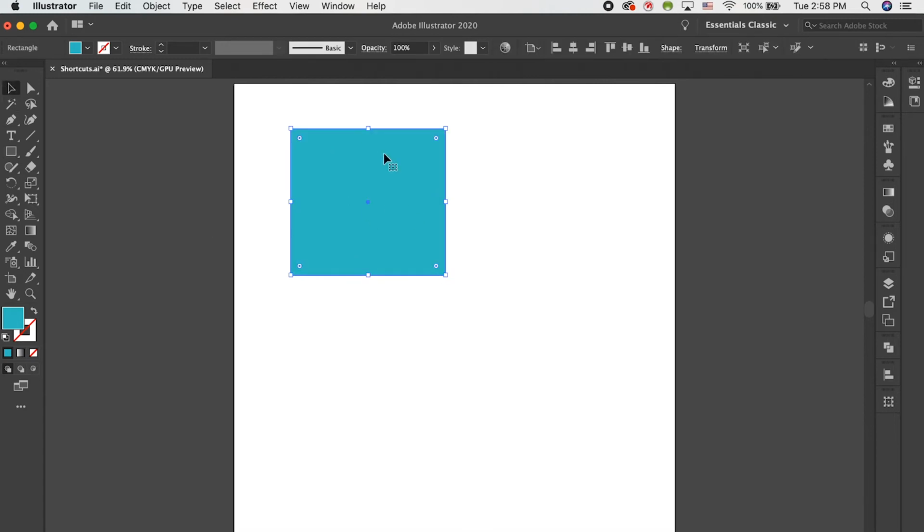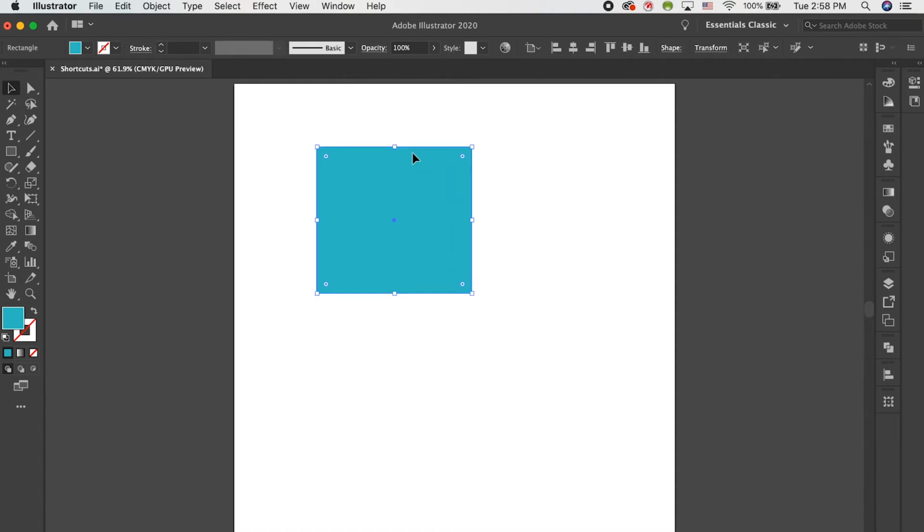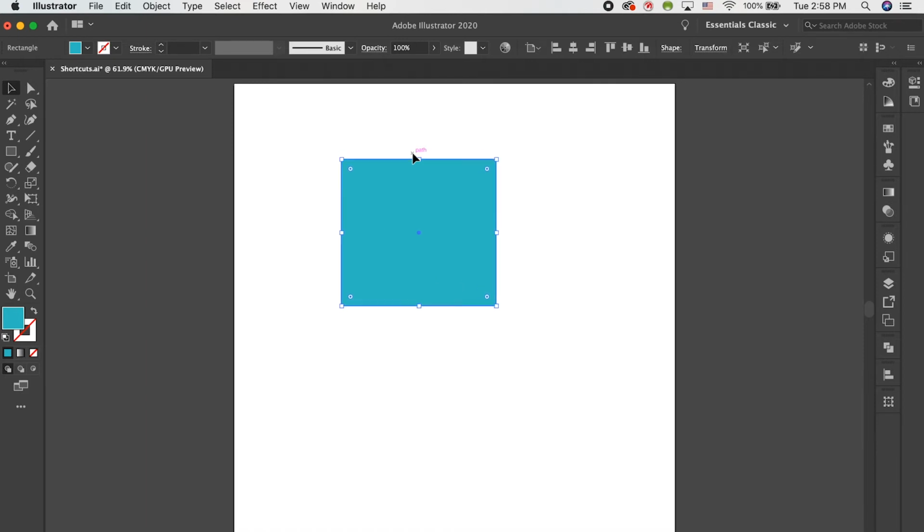Next, we have the nudge feature. So if you have an object selected, you can use the arrow keys to nudge the object 1 pixel in any direction. Also, you can hold the shift key while nudging to move it 10 pixels at a time. This is quite helpful for doing precise moves or for spacing shapes out in a certain way.